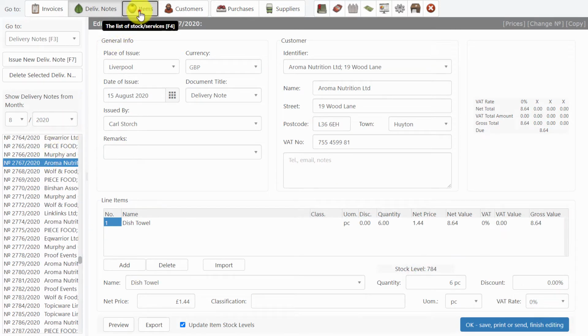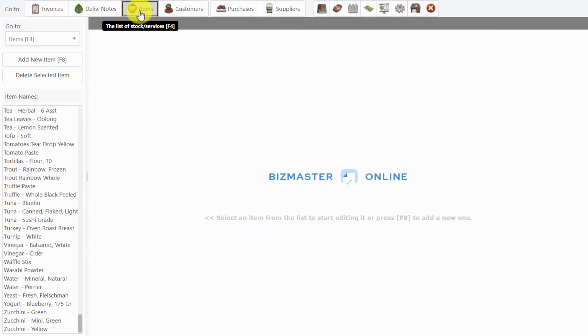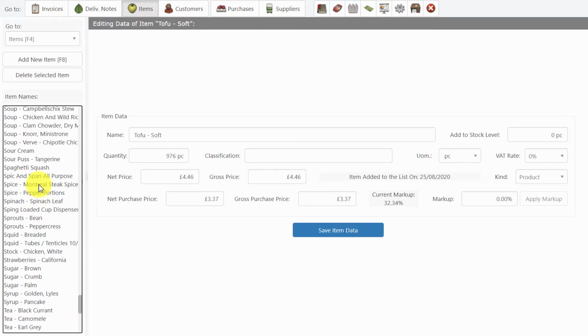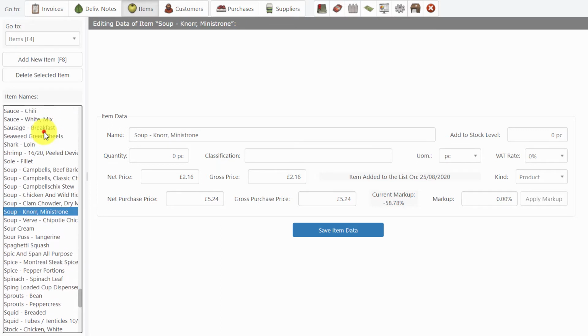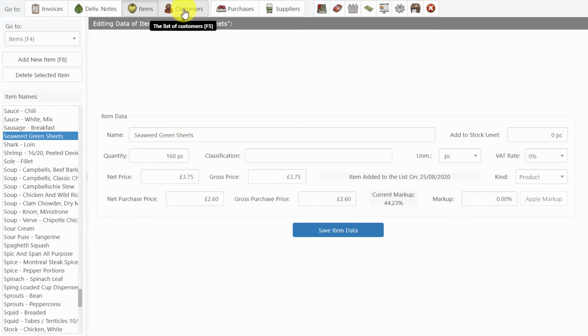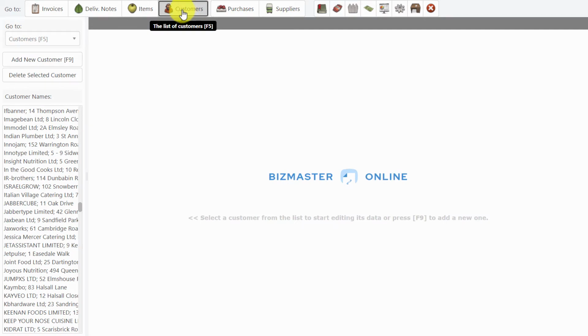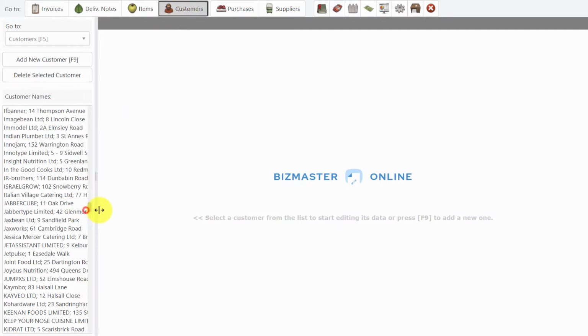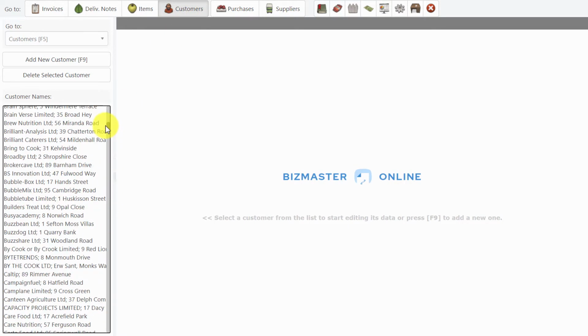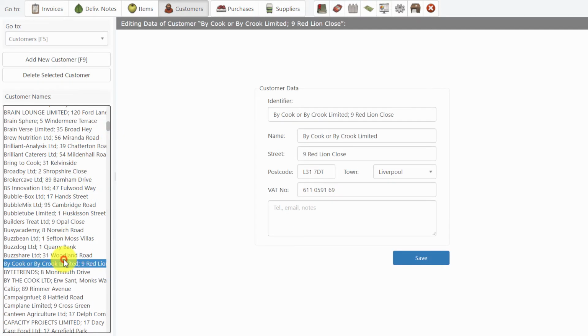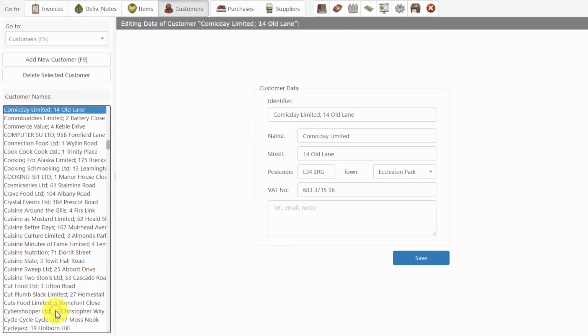On the Items tab, I can open any product or service. For instance, we have the Seaweed Green Sheets. I can see the stock level of it. Here I have all my customers. In the same way, I can get to them quickly.